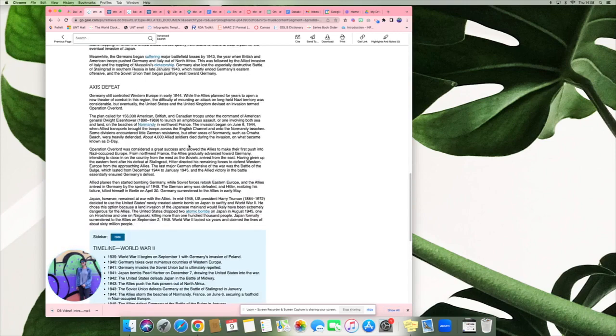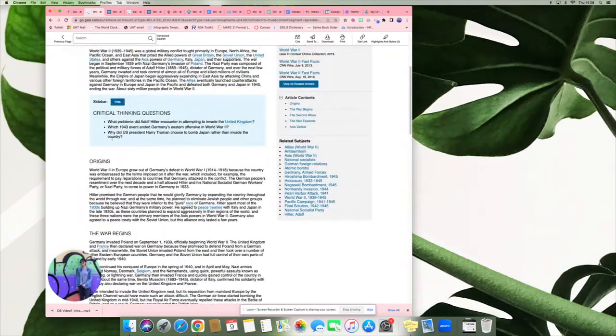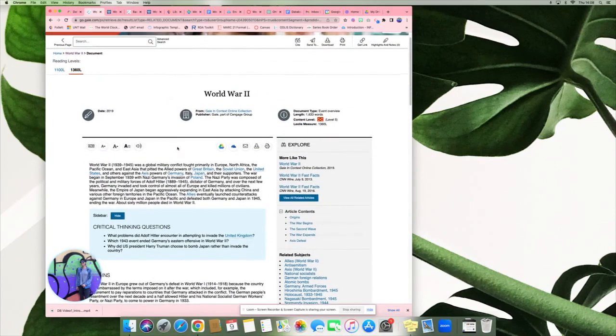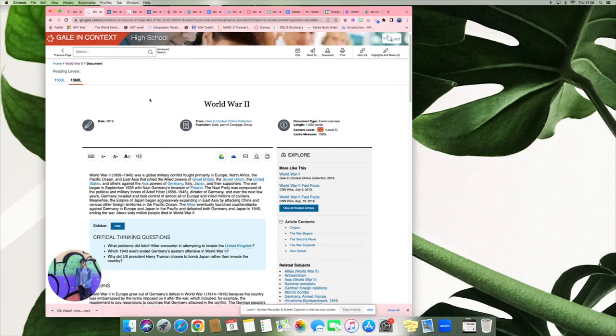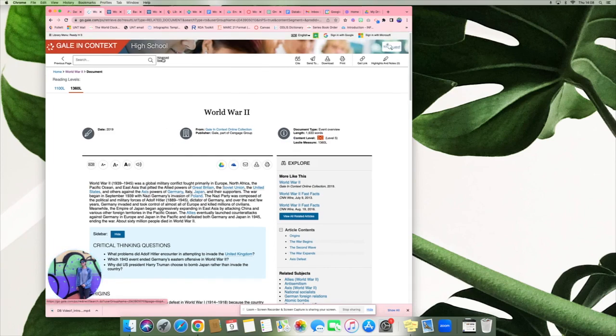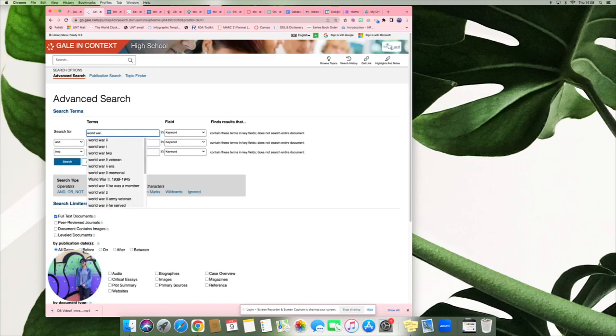So here we've got a little timeline in the sidebar. These blue sidebars are really helpful. There's critical thinking questions. I just think that the way that the interface is presented is really easy to see. I'd also like to show you an advanced search. So if you click on the tiny advanced search right here, let's type in World War II.